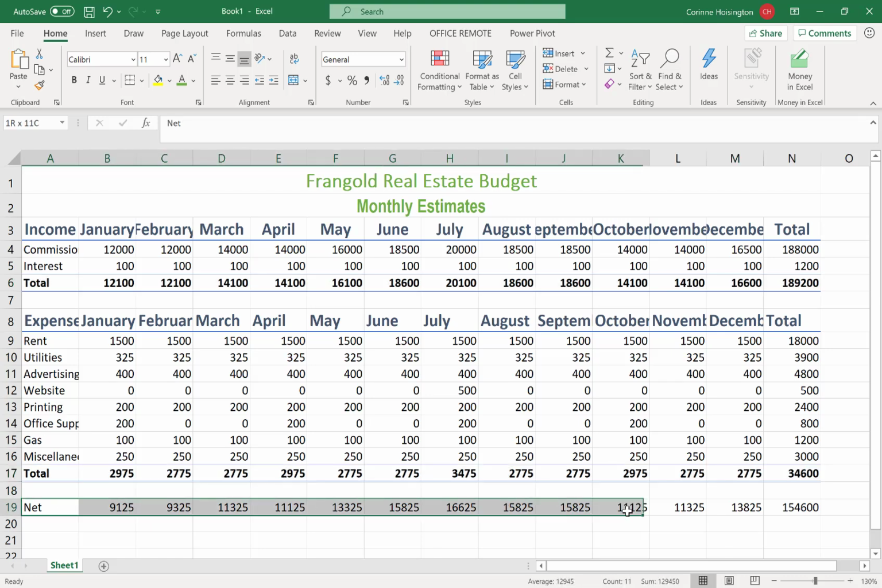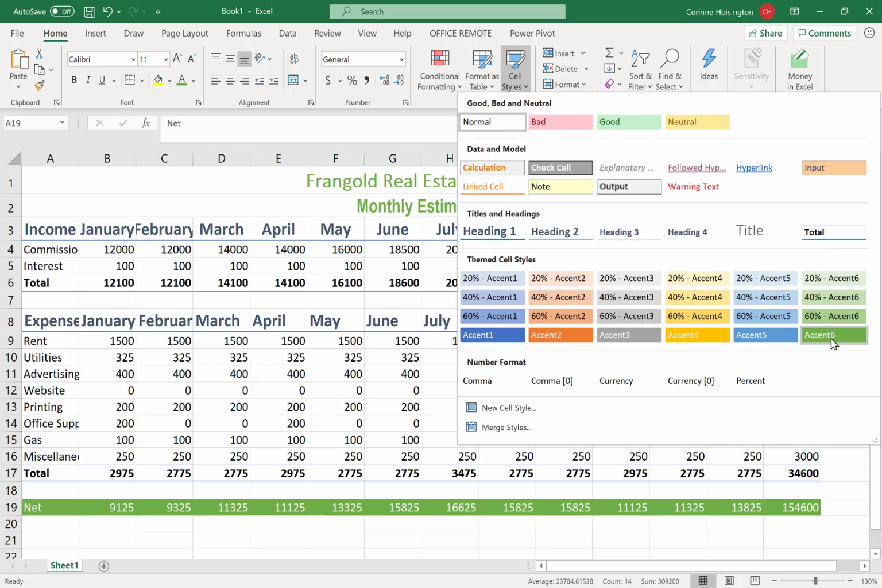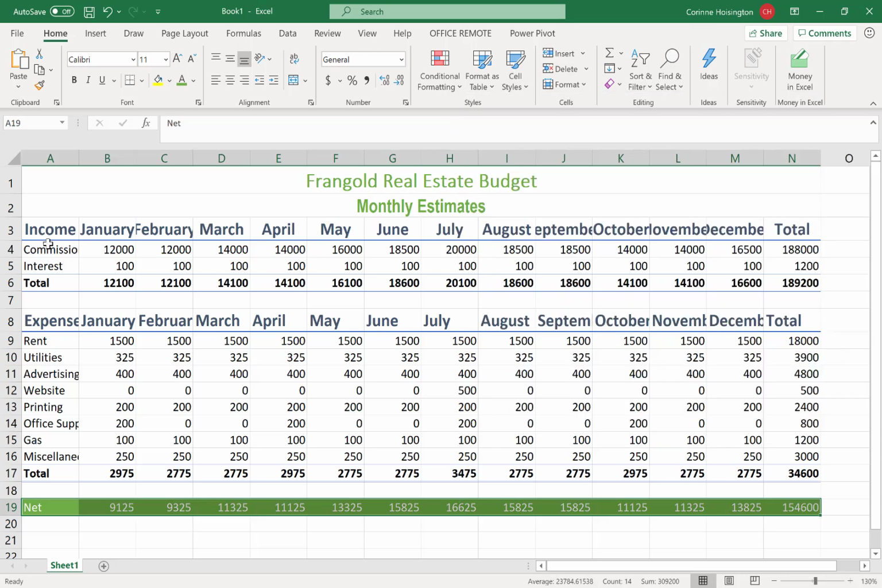Also, highlight from A19 to N19. Let's go to Cell Styles. What we're going to do on that one is pick Accent 6, make it a nice strong green. Then I want you to highlight from A4 to N4.